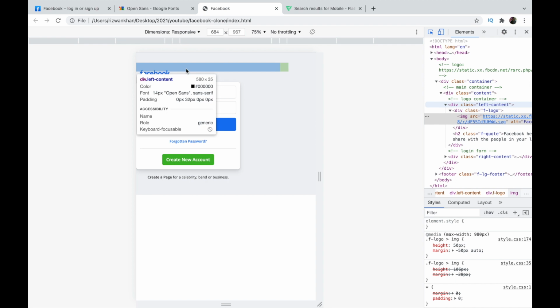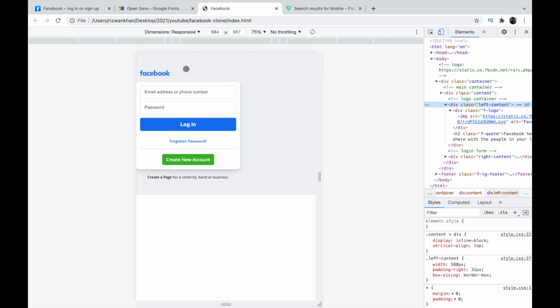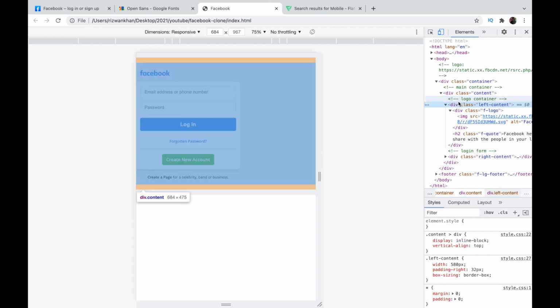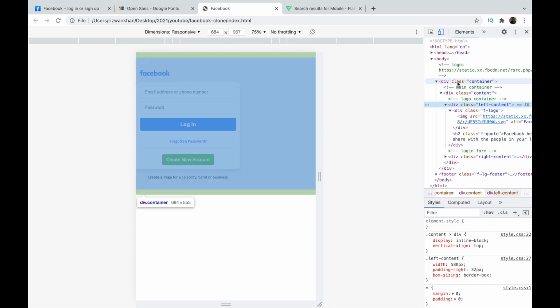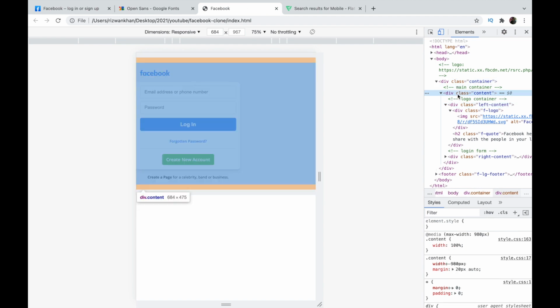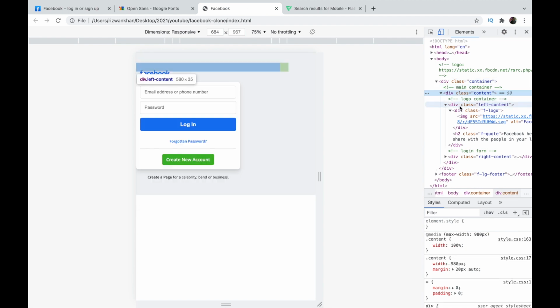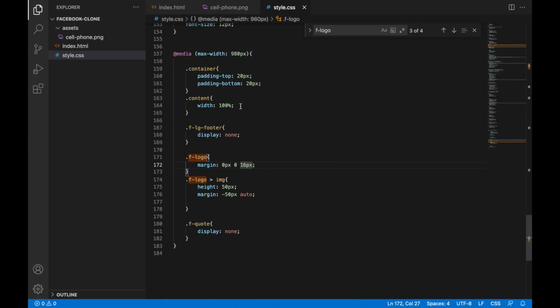So the space, you can see the consumed, this is the left content, right? So this left content needs to be 100%, and then this will be fine, right? It has a negative padding as well. So here we go, and then content, and then we have container. The container has a width of 100%. The content has a width of 100%, and then left content has a width of 580 pixel. Let's fix that too.